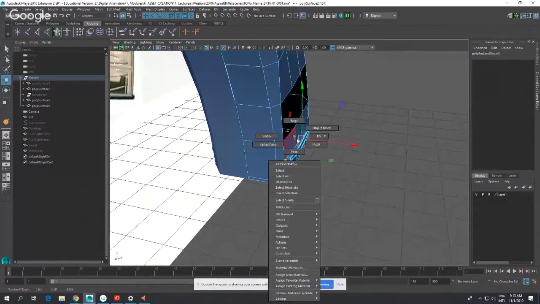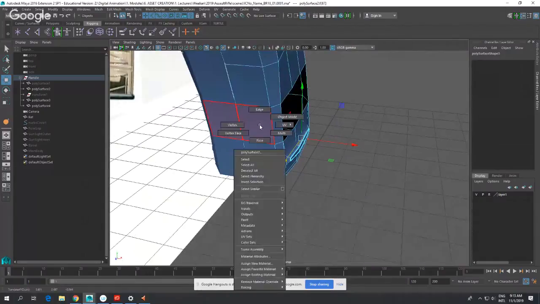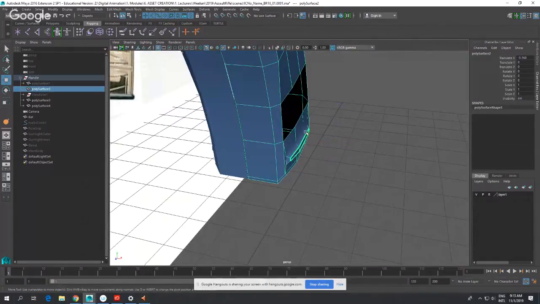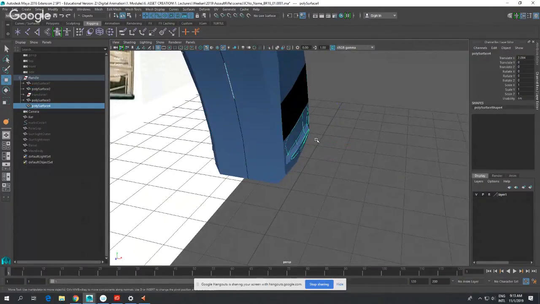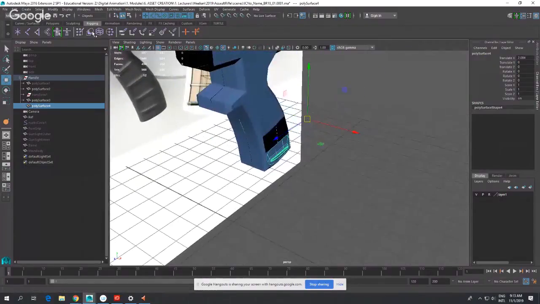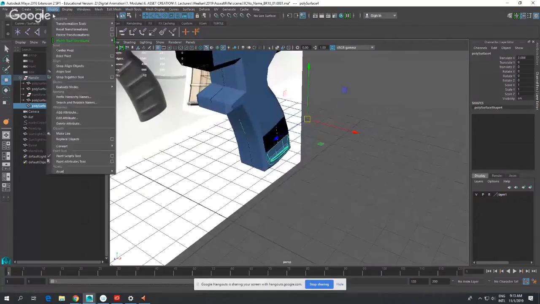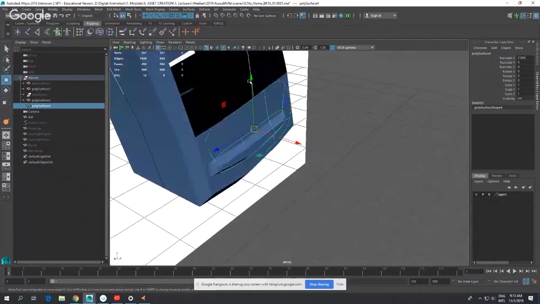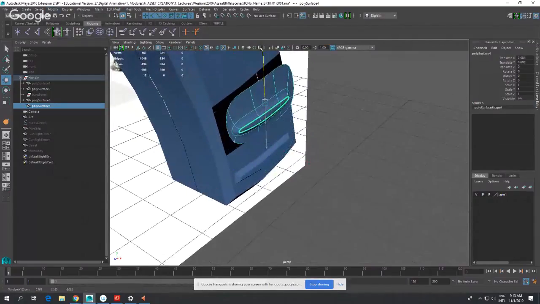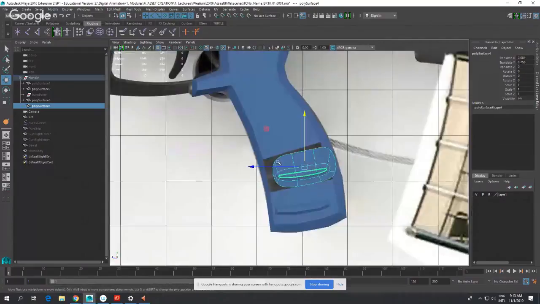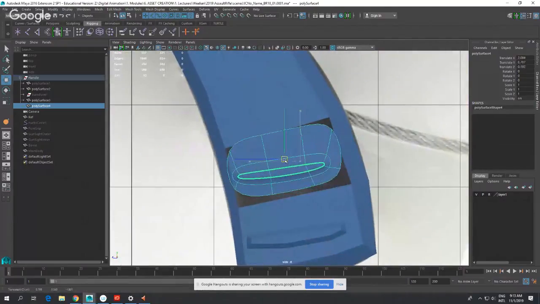Okay, it should be hiding inside. Let me just try to move it out of the way first. Okay, so this duplicate, I'm going to move it up. I'm going to center the pivot, modify, center the pivot, so that I can grab the pivot a little bit better. So move this up, go to the right view, and move it into place.